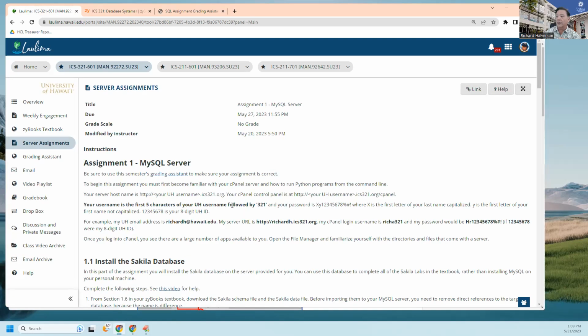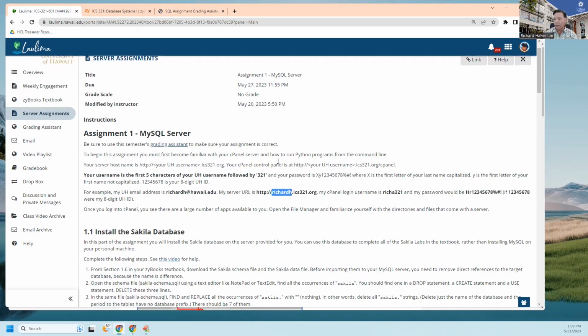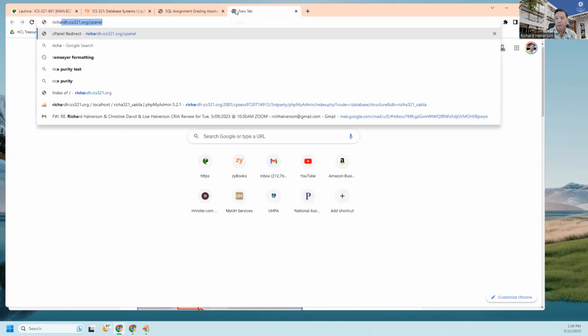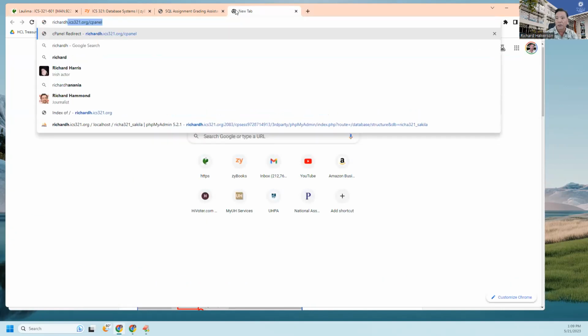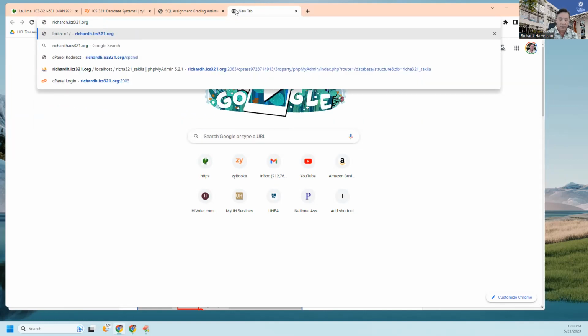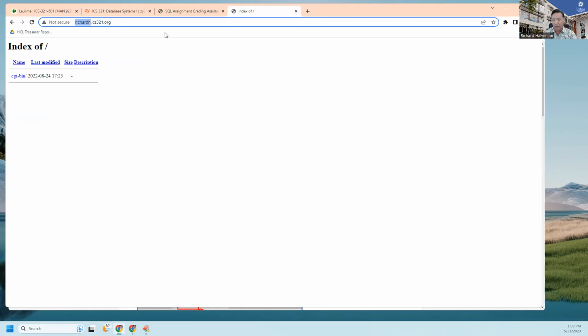And so I tell you how to get to your MySQL server. Everyone who's registered for the class has this. You use your UH user ID. My email address is richardh@hawaii.edu, so my server is at richardh.ics321.org. This is where my server is, and yours is just like this, except it's your UH user ID.